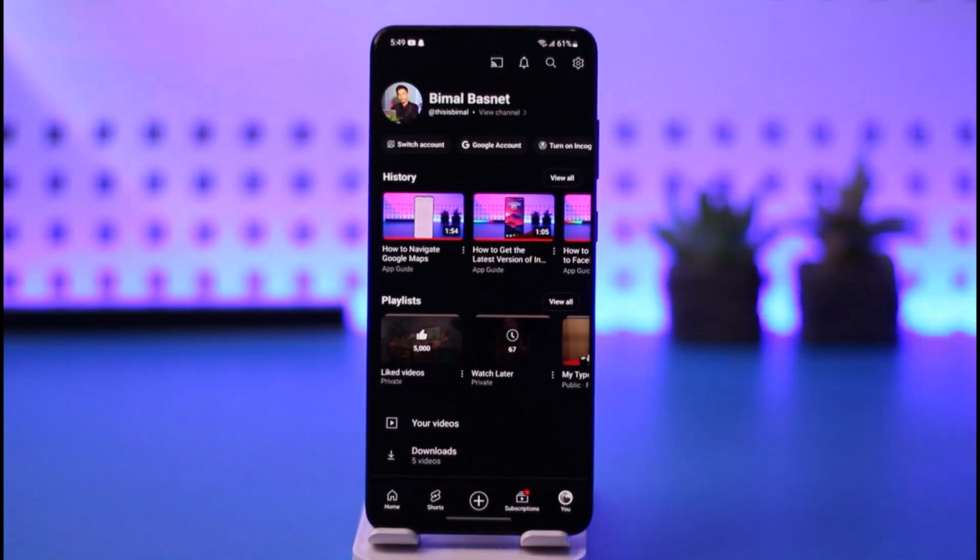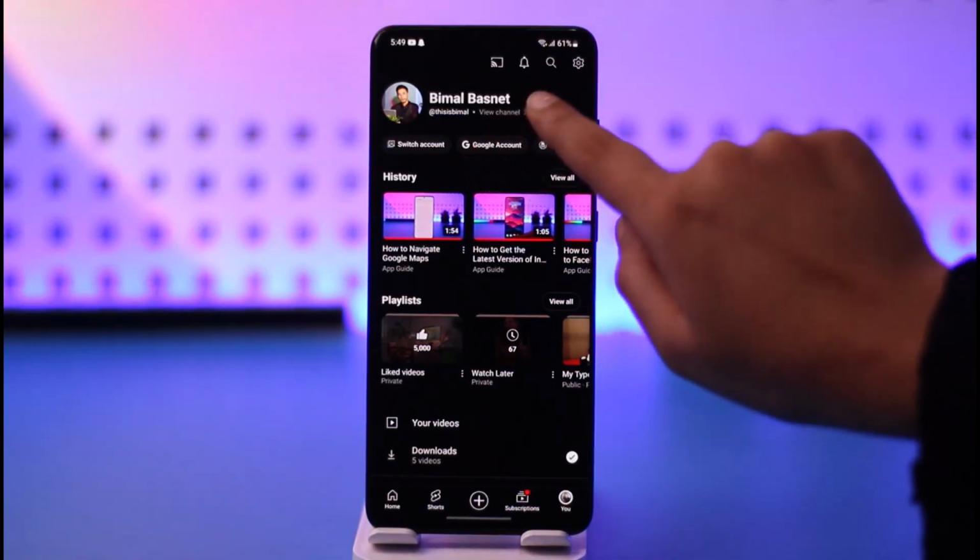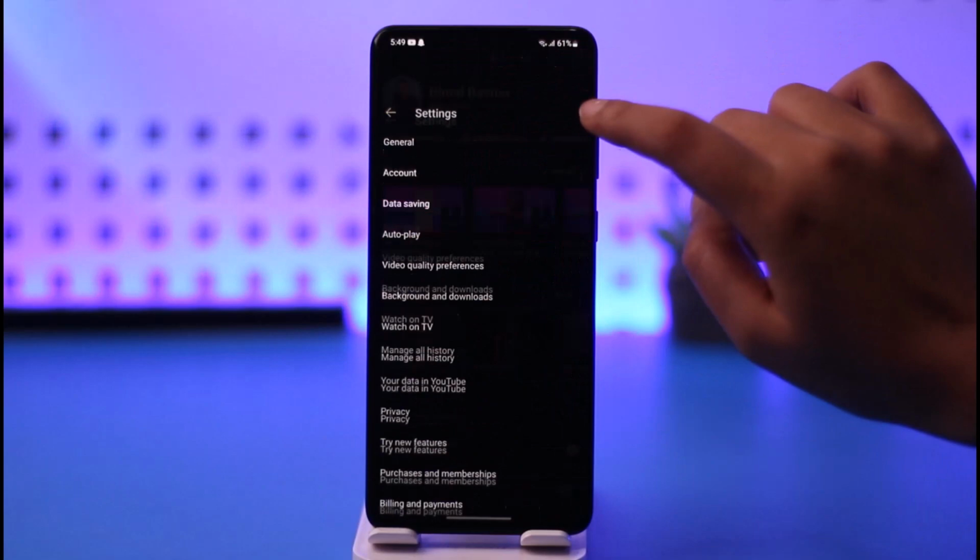And if you're not being able to watch some of the age restricted videos, it is because you might have entered your birth date that is underage, and that's why you're being restricted. For that matter, go ahead and tap on this account of yours. Tap on the settings icon.